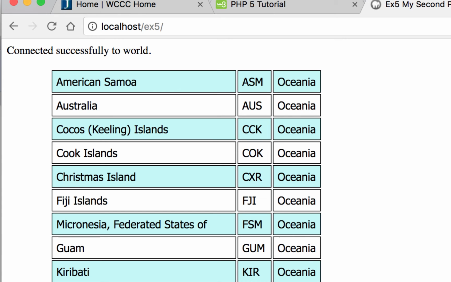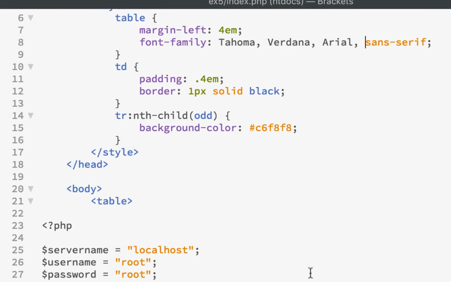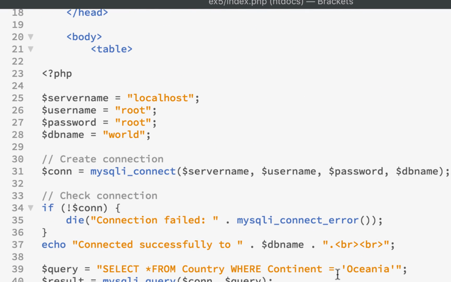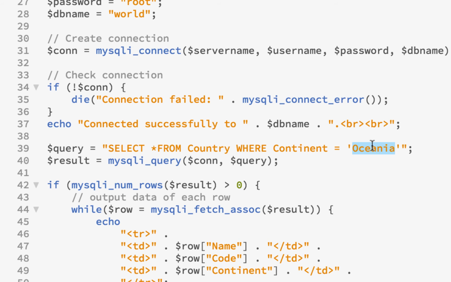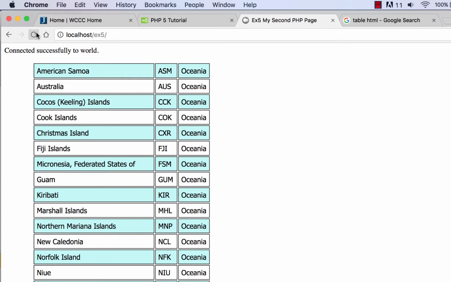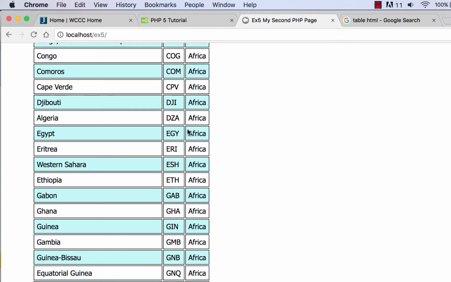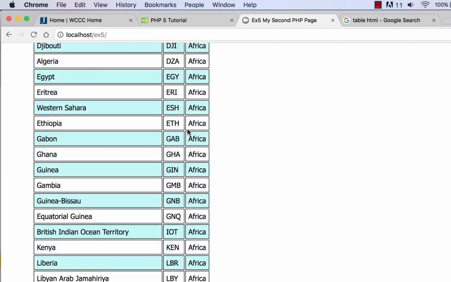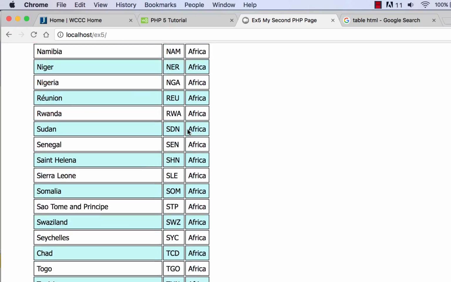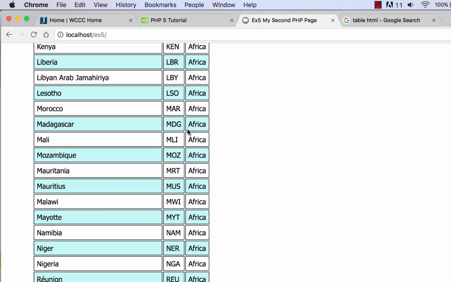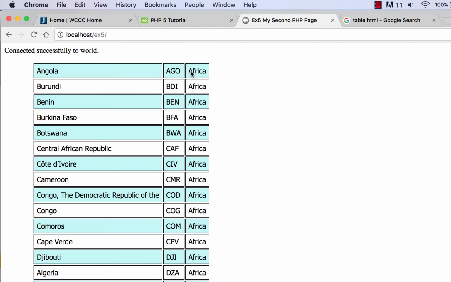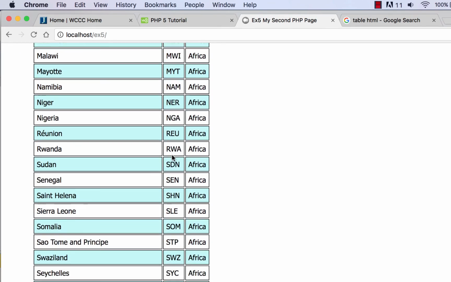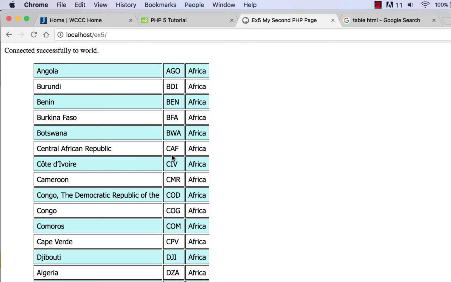And now it doesn't matter what we do. I could go back to Brackets, and if I decided I want to run any kind of query right now, you know, I want to do where the continent is, let's say Africa, and I'll save that, and I'll run a query, and there's Africa. There's all the countries in Africa. Now, how many are here? I don't know. I guess I'd have to count them all. Wouldn't it be nice if we could display how many rows are here? And this looks like a good place to actually stop and take a break, and we'll continue with part 4, where we'll actually create a function that'll show the number of rows.